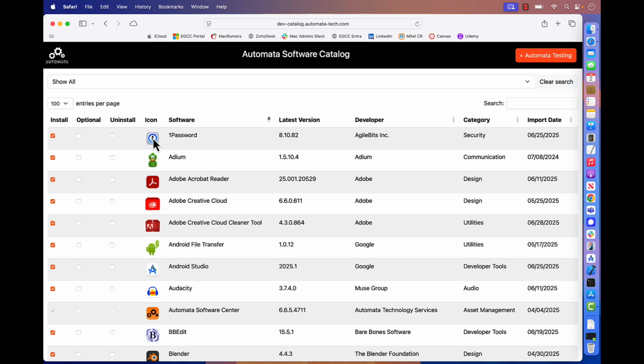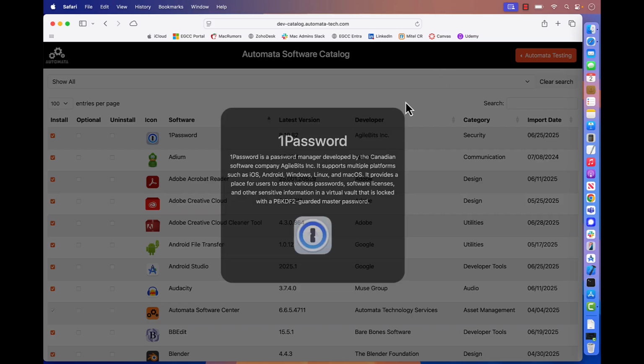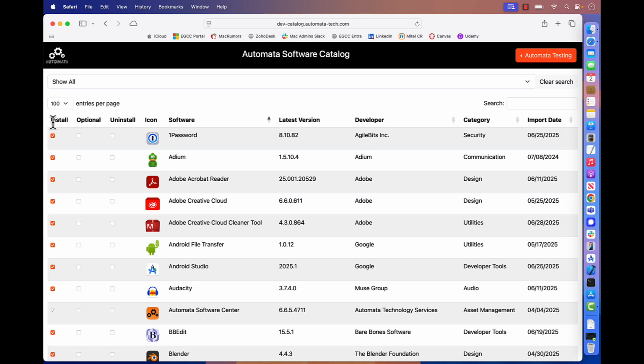Another thing you can do is click on an icon here for any software application, and it's going to give you a description of what that application is, just in case you're unfamiliar with it. And then across the top here we have our install, optional, and uninstall boxes. This is where the real magic happens. Here we've got these all set to automatically install, but we can also make adjustments. We can change them to optional, or we can uninstall them from any of our clients.